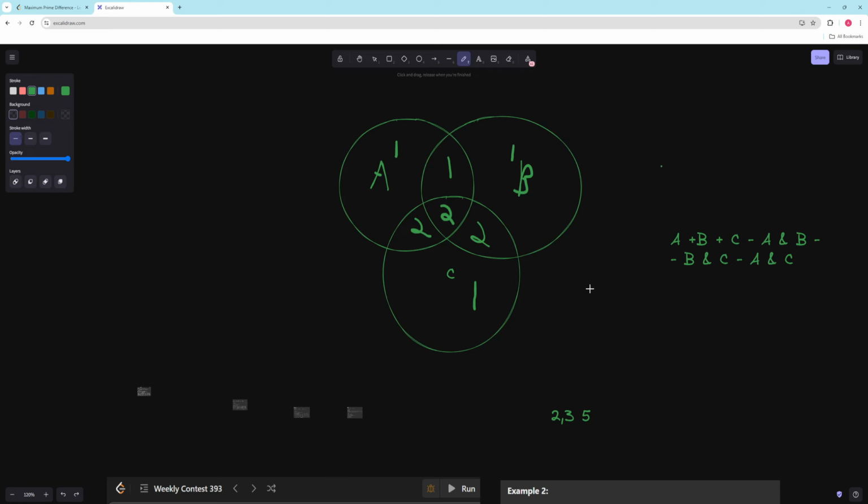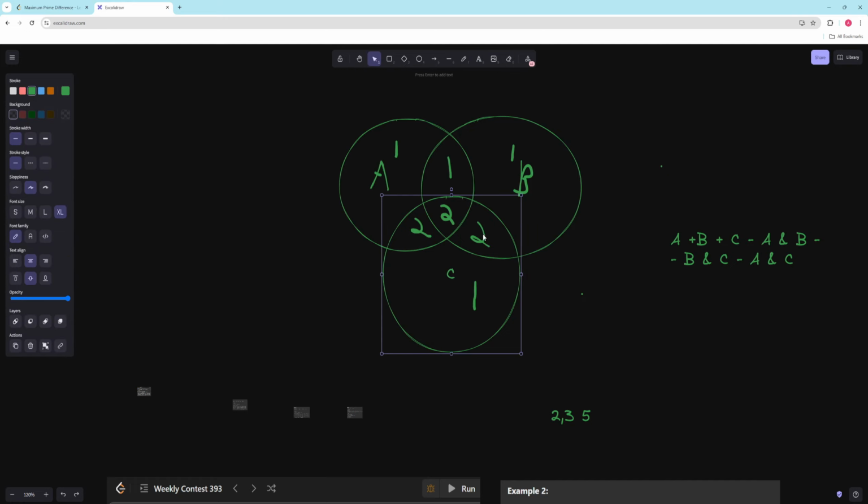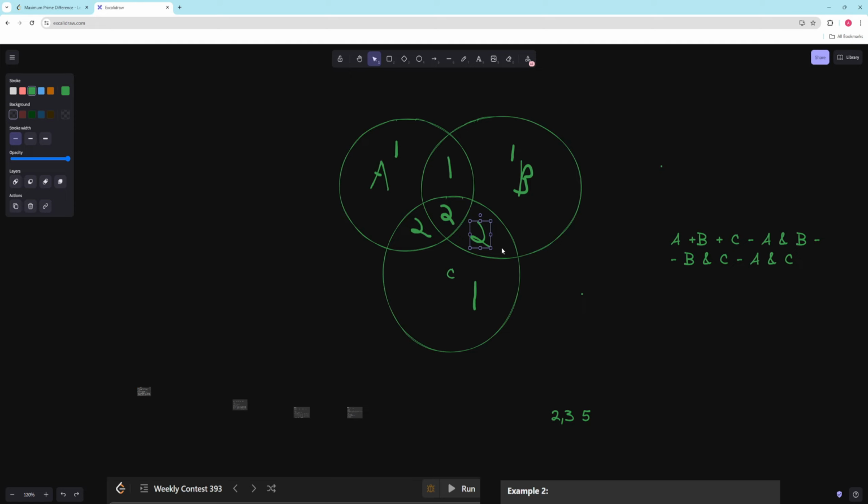Now I do minus B and C. So B and C is, let's see, this region here, right? So this will go down to, yeah, I think what I'm doing is correct here. So let's see if I can select it. Can I? Yeah, there we go. So this will go down to 1. This will go down to 1, and this will also go down to 1. So let's see if I can select this. Yeah. So this will go down to 1.